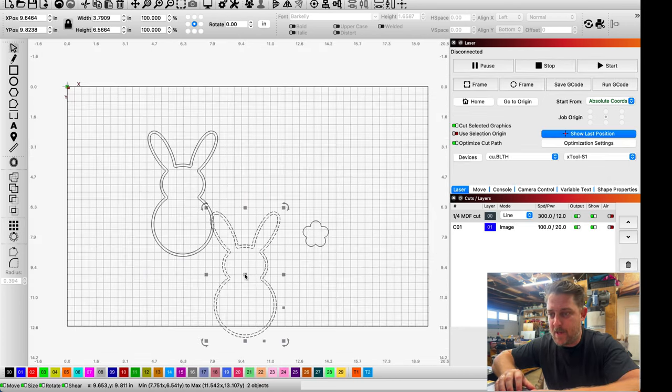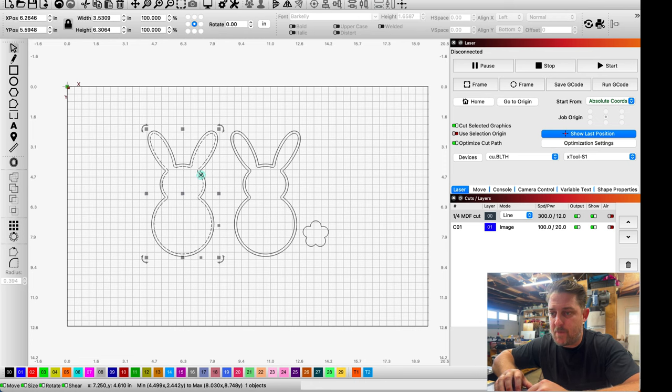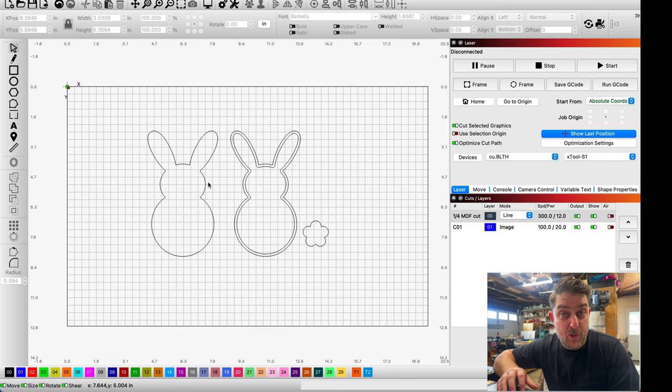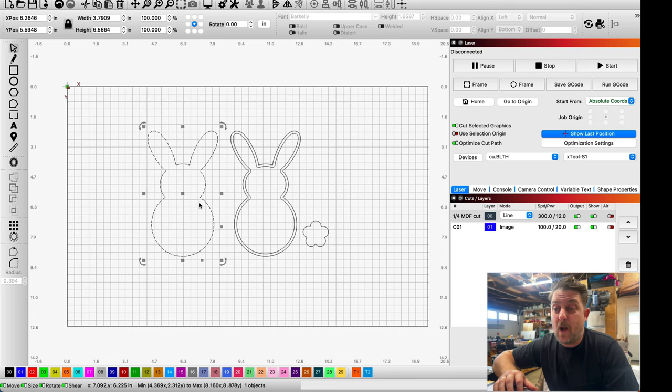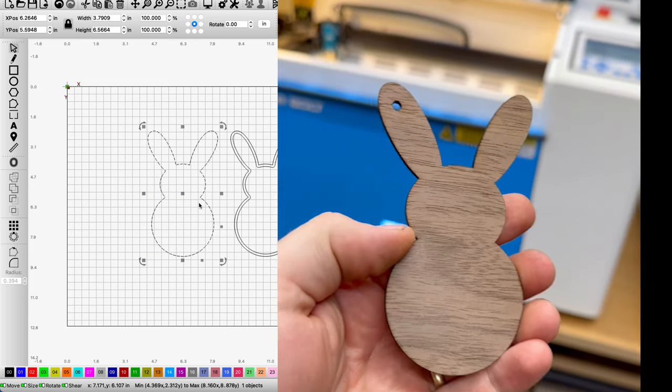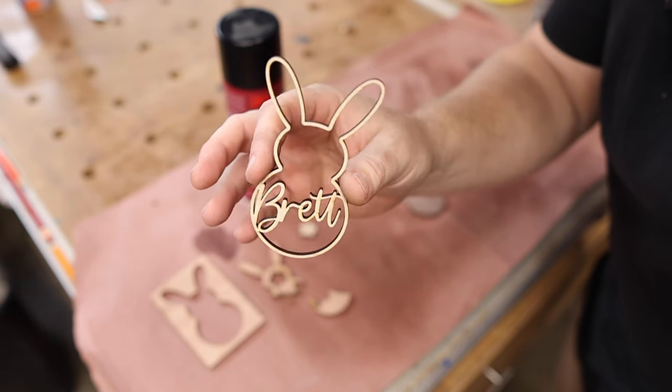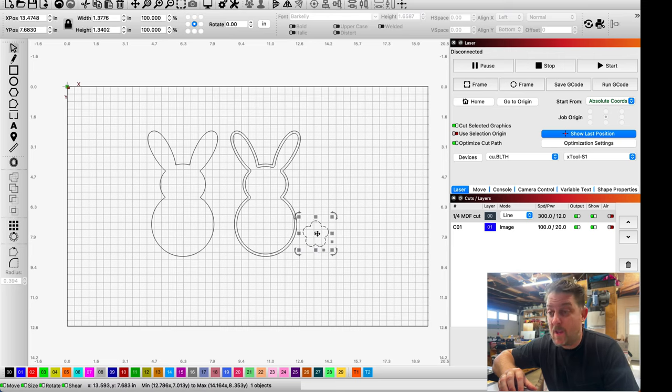I'm going to copy this and paste it. And on my first design, I'm going to delete my offset line that I made. So now we have two pieces of this Easter tag. On the left here, we have a solid cutout, which is going to be our backer. And on the right here, this is going to be our layered overlay piece. And of course, we have the tail as well.